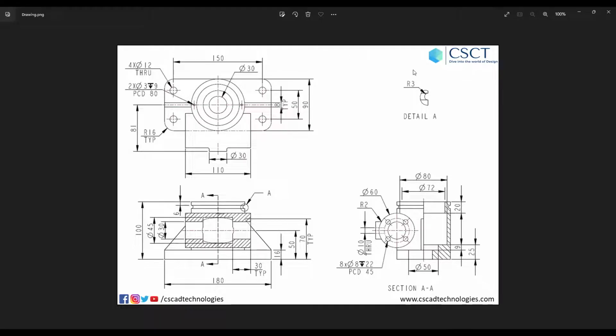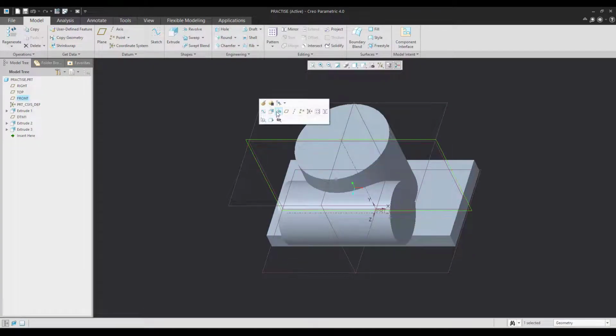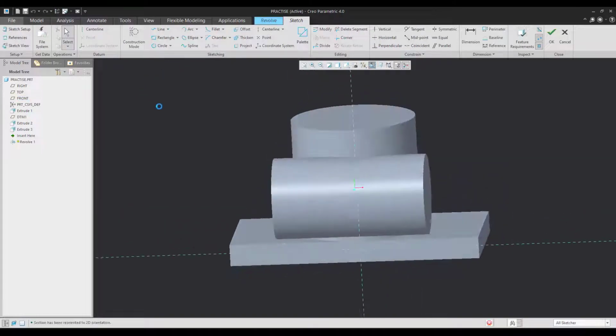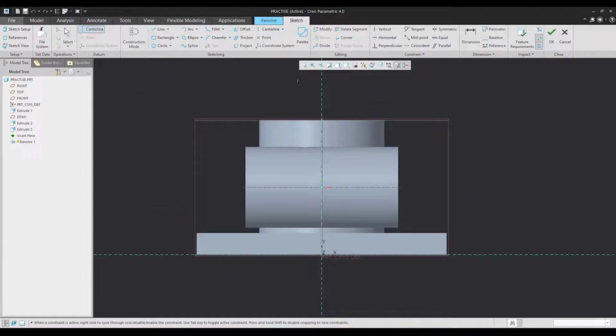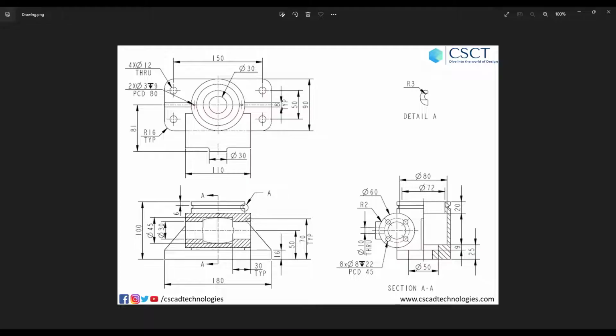Now, there are few internal cuts. These can be done using a revolve cut option. You can just select the front plane and start using your revolve cut and start making your sketch. Let us consider the axis. It's exactly at the center, and the removal we are trying to do is in this manner.